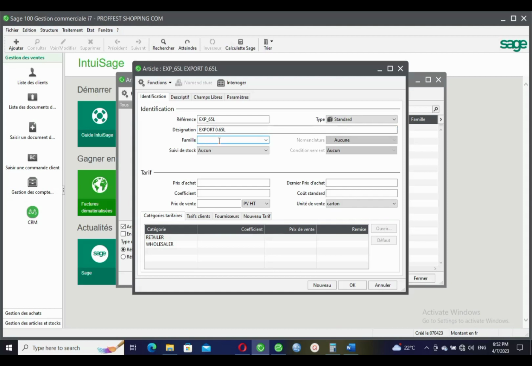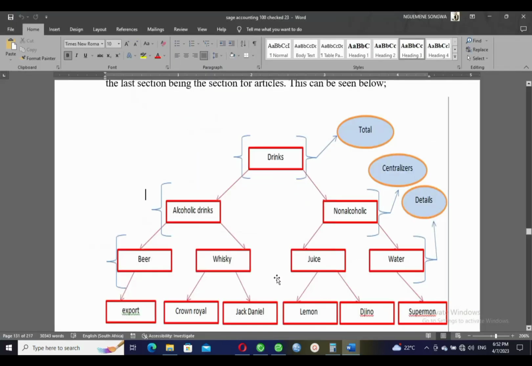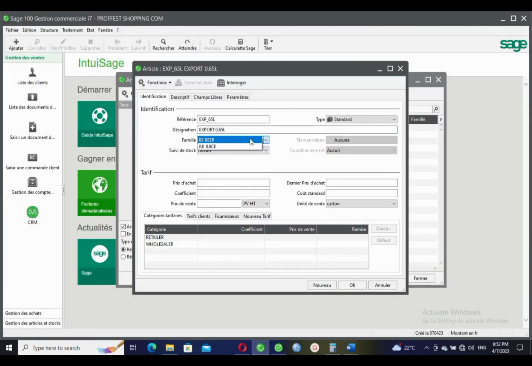Now I will have to specify the family. After I must have given the description of the article, I have to specify the family of this article. Very important. However, you cannot create an article if you do not select the family under which this article is placed. So you'll see here export is placed on the family detail beer. So when I get here, I will then select beer. You remember we created just two details, that's why just these two elements are showing up.